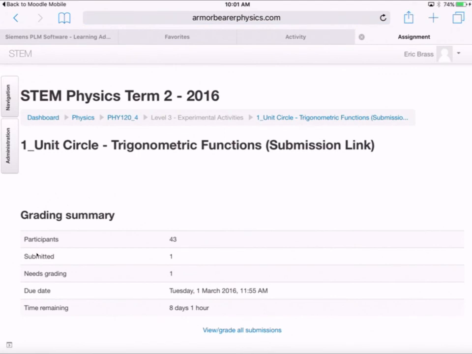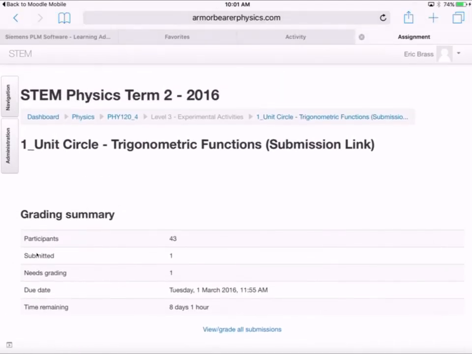All right, and that's the end of this particular instruction. So this ends this experiment.